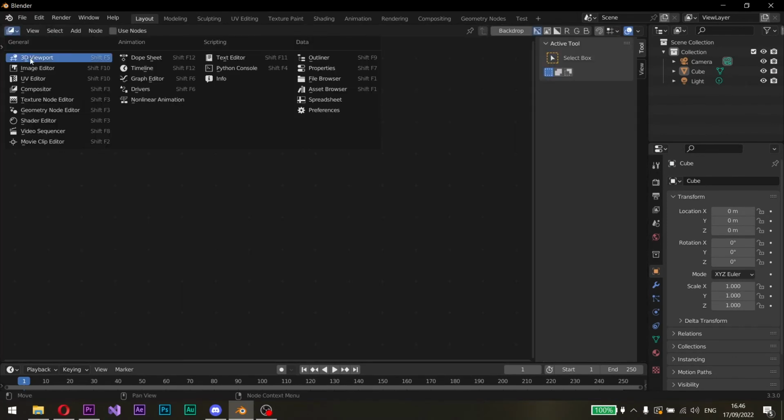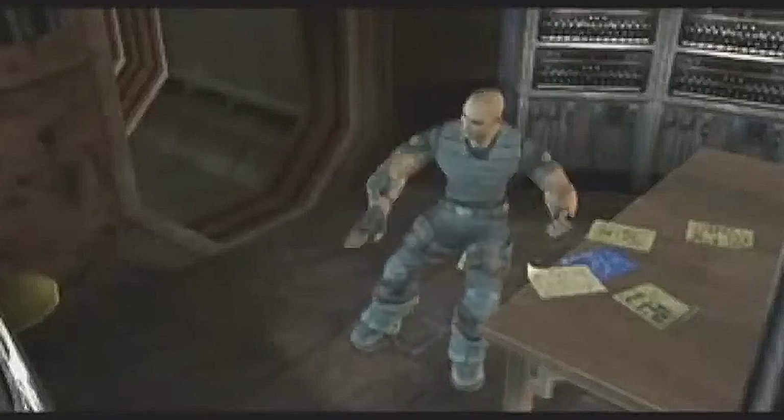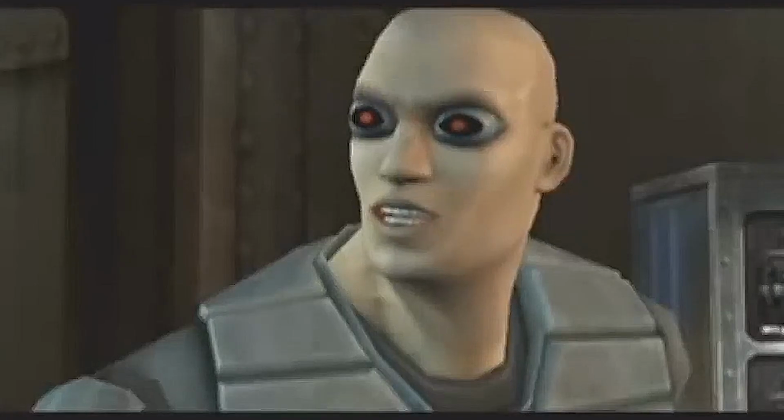Blender offers the option of splitting our windows, just like splitting your marriage. It's time to split! Right, whatever.